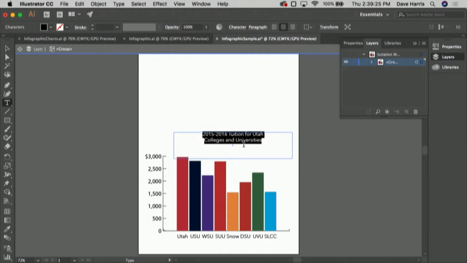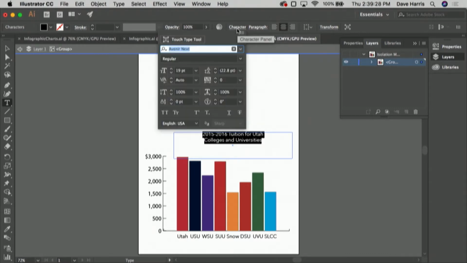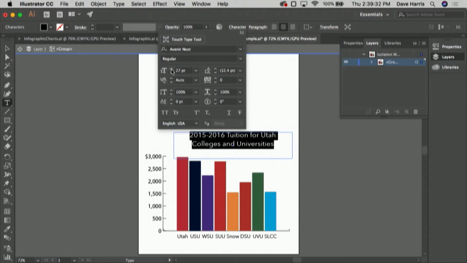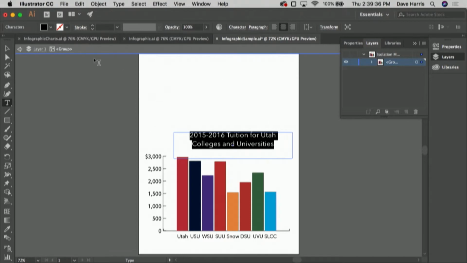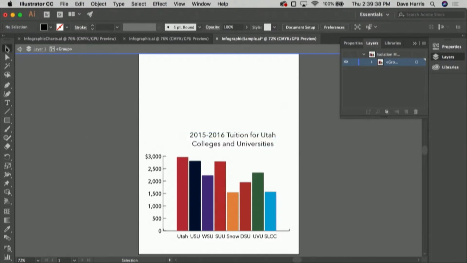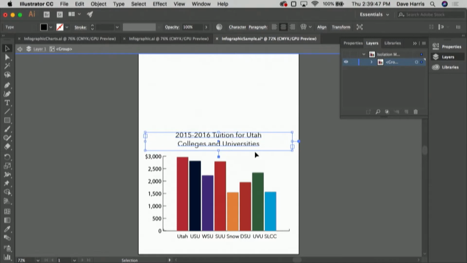I'm going to hit Command A or Control A, go back to my character palette, and I'm going to increase the font size. I still like Avenir Next. I'm going to leave it just like that. And then I'm going to deselect. Go to my selection tool, bring the bottom of the bounding box in. This one I'm going to align with the left-hand side of that $ sign. I'm going to align the right-hand side with the right-hand side, and then I know that this is exactly centered in my chart. Great.